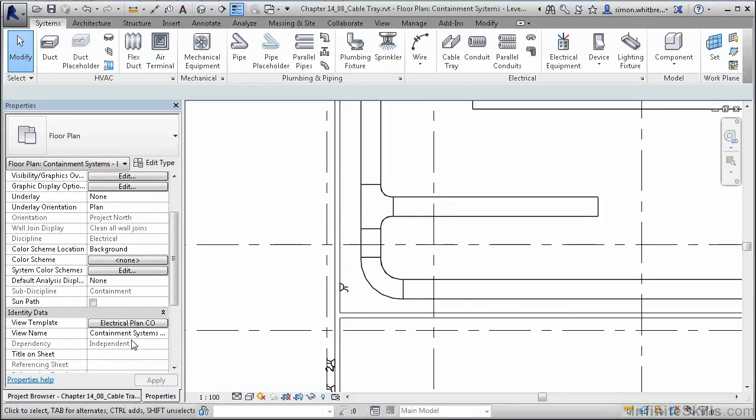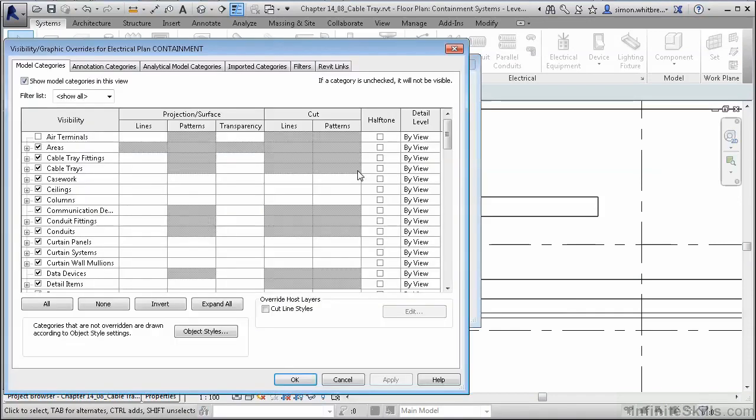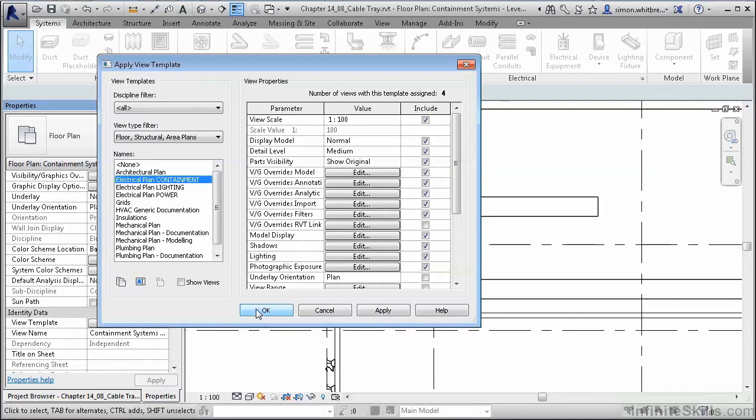If we want to make this permanent, click on the View Template. Here we can edit the visibility graphic overrides for the model, and for cable trays and cable tray fittings, we can change those to fine level of detail without having the rest of the model shown at fine level of detail. This is going to make the change to 4 views.